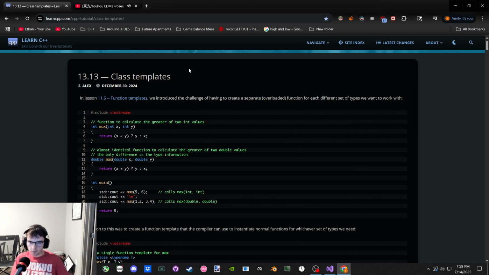Class templates. A separate overloaded function for each set, and that's annoying because it's redundant. It's the same code, we're repeating ourselves. Same code, difference is the parameters. And specifically, it's just their types for a template.